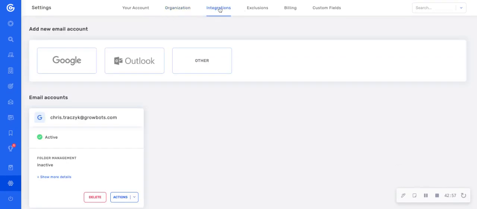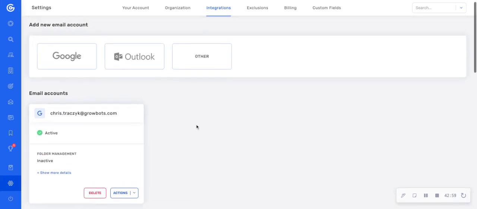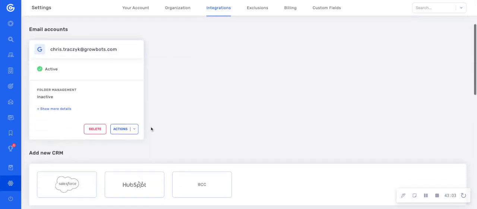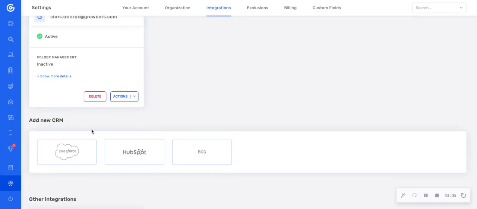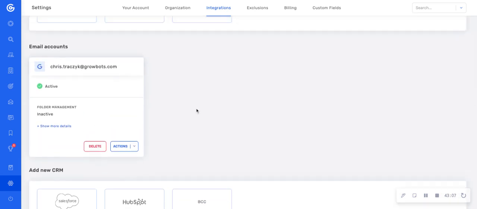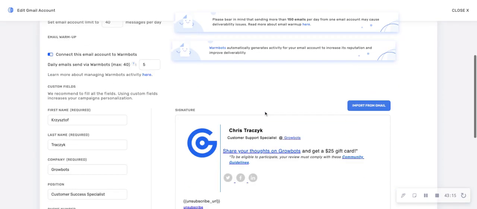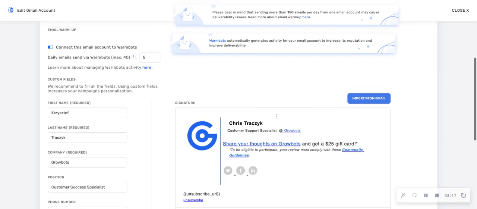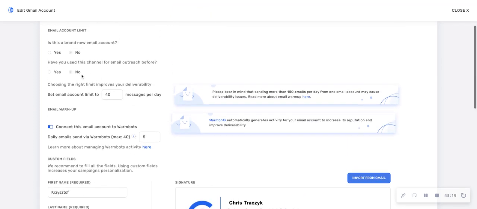The Integrations tab allows you to, first of all, connect your email accounts with Growbots. Secondly, connect your CRMs. You can also come back here at any time to make adjustments to the settings of the email integration. For example, you can change your signature, the number of messages going out daily, and the number of messages going out from the Warmbots feature.